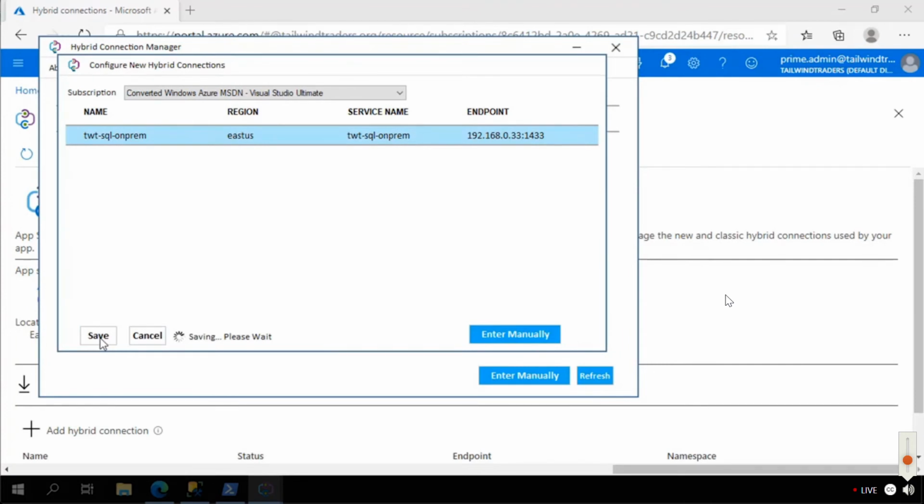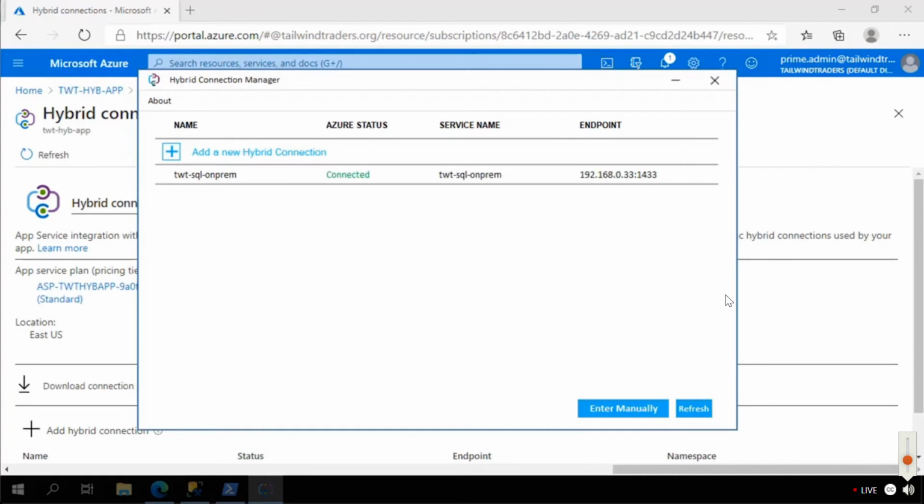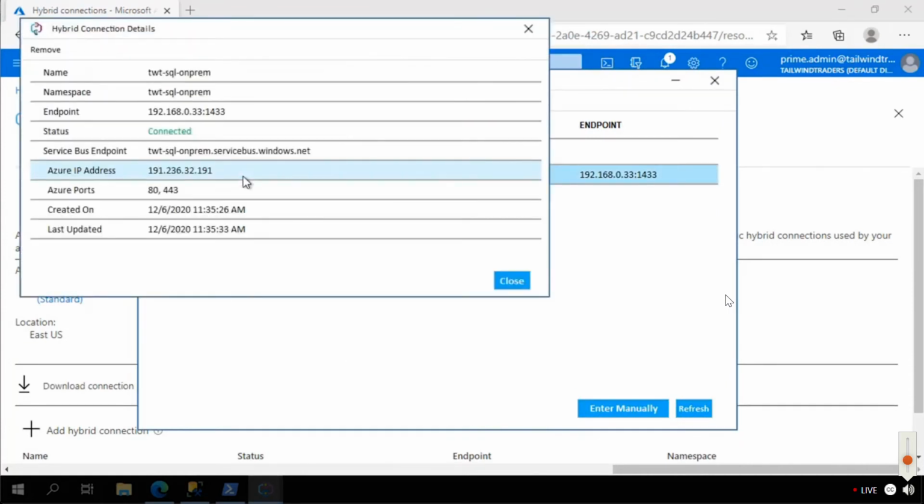and then it'll establish the connection. So we can see now that it's got a status of connected, and we can go in and view the connection details. We can see where it's connected to. We can also see the Azure IP address that it's going out and connecting to on the internet, as well as the Azure ports that it's using. So in Azure, it's 191.236.32.191, and it's using ports 80 and 443 on that host in Azure. It's also connecting to the internal IP address 192.168.0.33, port 1433. So it's created a connection between those two locations.